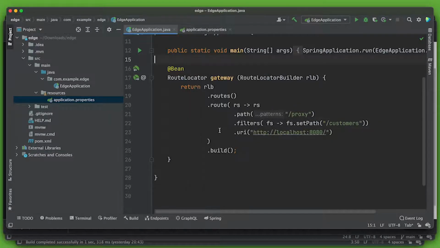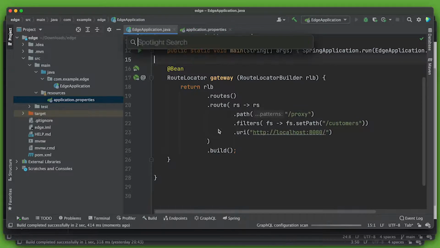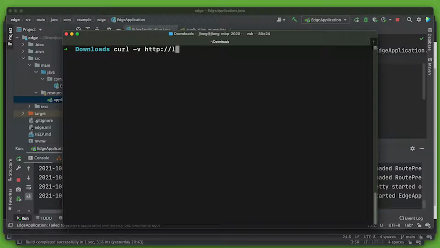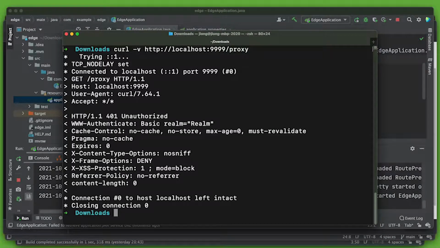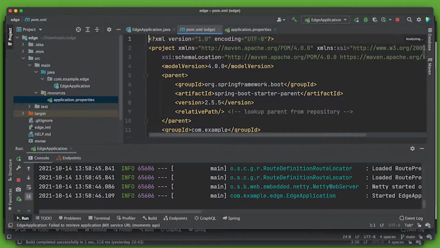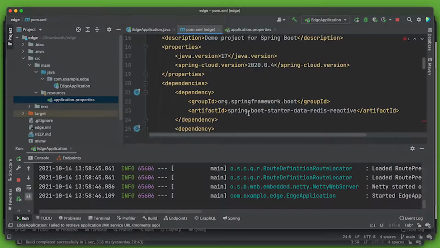Let's go ahead and see what that looks like. curl -v http://localhost:9999/proxy. Okay, we're unauthorized. I forgot to disable the Spring Security support for the moment. Let's do that. We don't need it just yet.